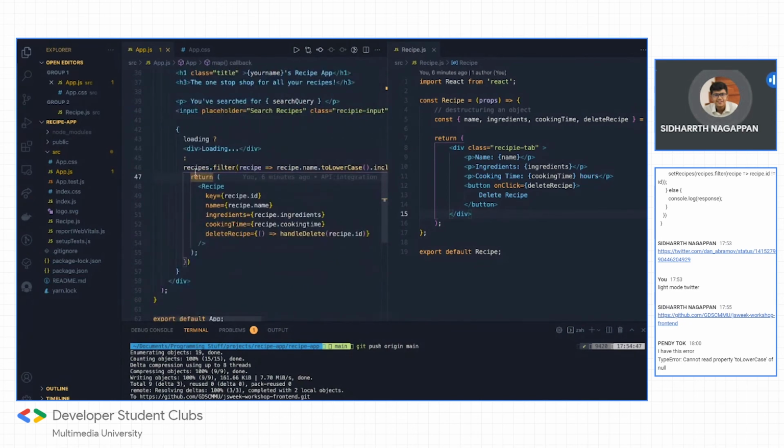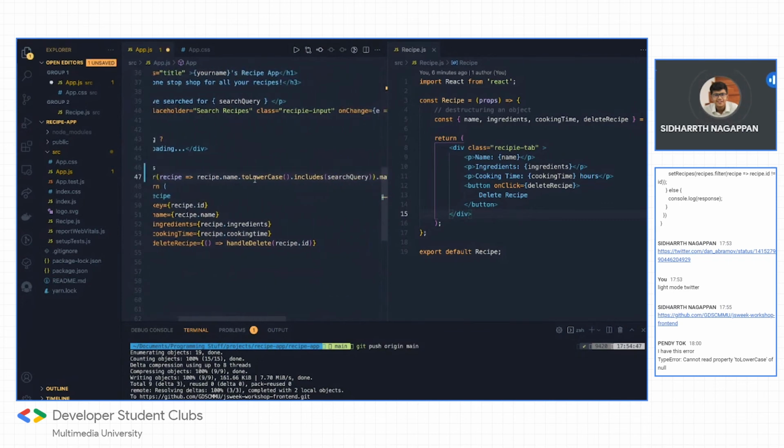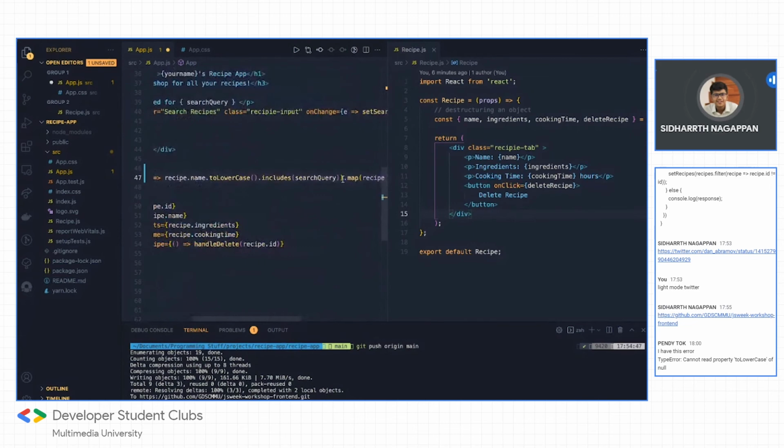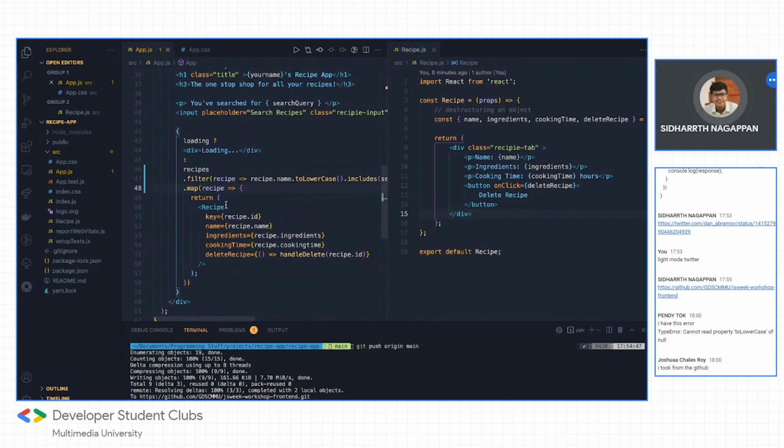Actually, a nice way to format is recipes dot filter. This sort of does everything on one side. Dot map. Okay, good.